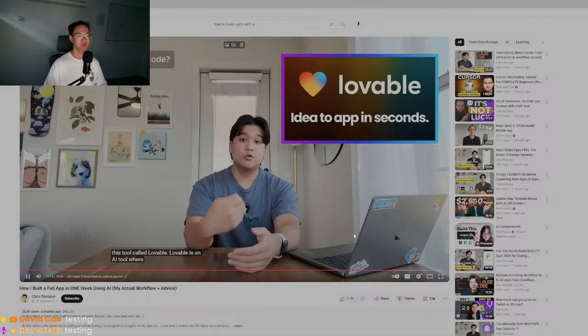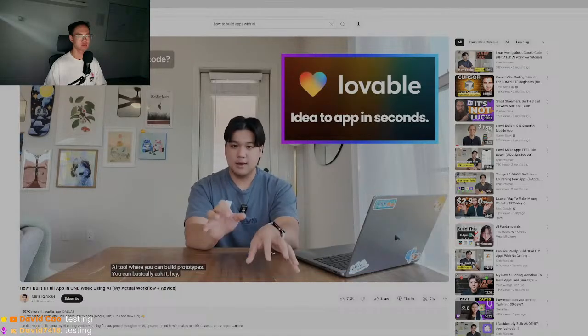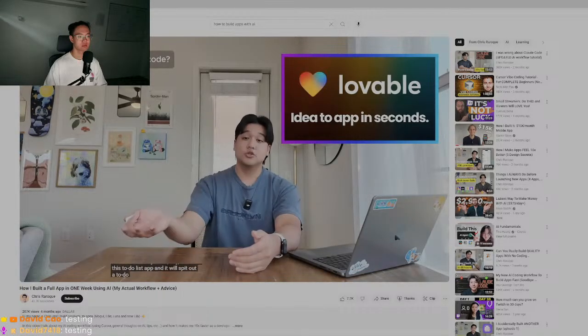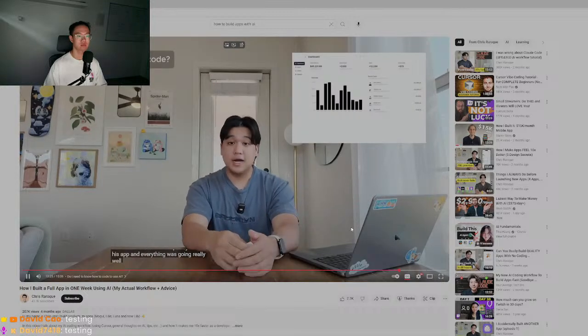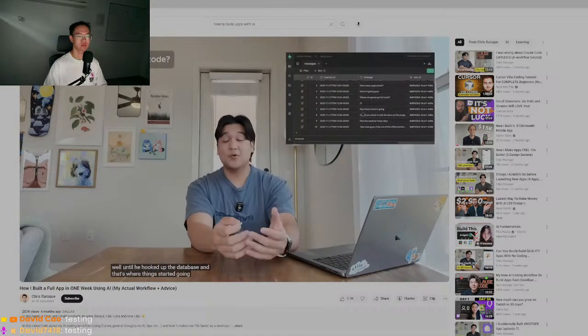Lovable is an AI tool where you can build prototypes. You can basically ask it, hey, build me this to-do list app, and it will spit out a to-do list app. So he was using it. He was able to build a UI so quickly for his app, and everything was going really well until he hooked up the database. And that's where things started going wrong very quickly.